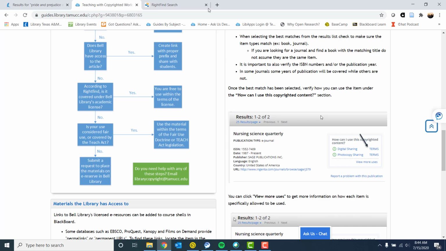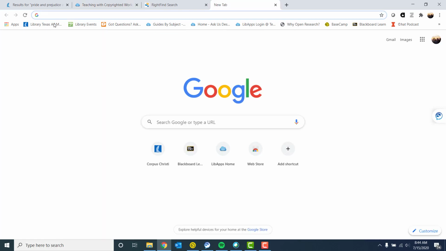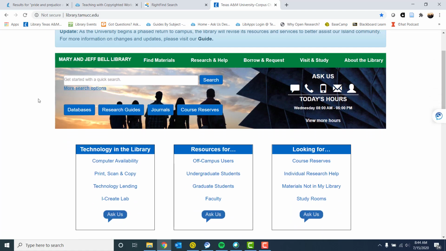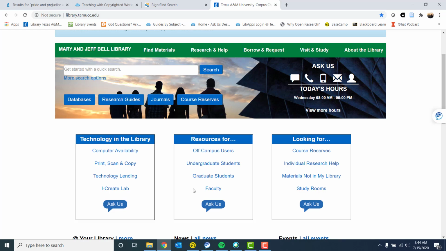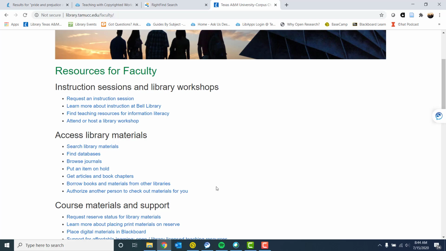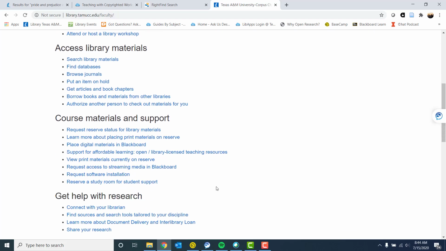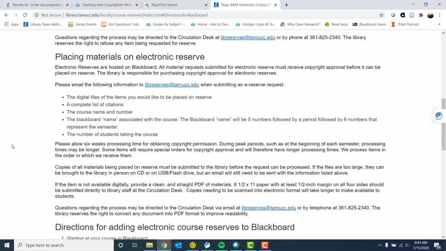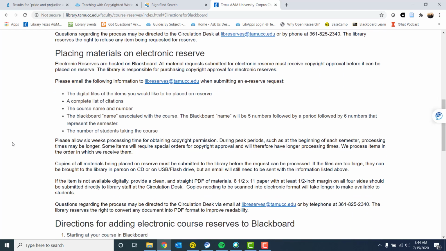You go back to our library homepage. So I'm going to open up a new tab, go to library, and we have resources for our faculty. And then we have lots of helpful links here, and under course materials and support, we have place digital materials in Blackboard. So this goes over course reserves, physical course reserves, and placing materials on electronic reserve. So these instructions go over how to submit that request, which is the final piece of that copyright decision-making chart.